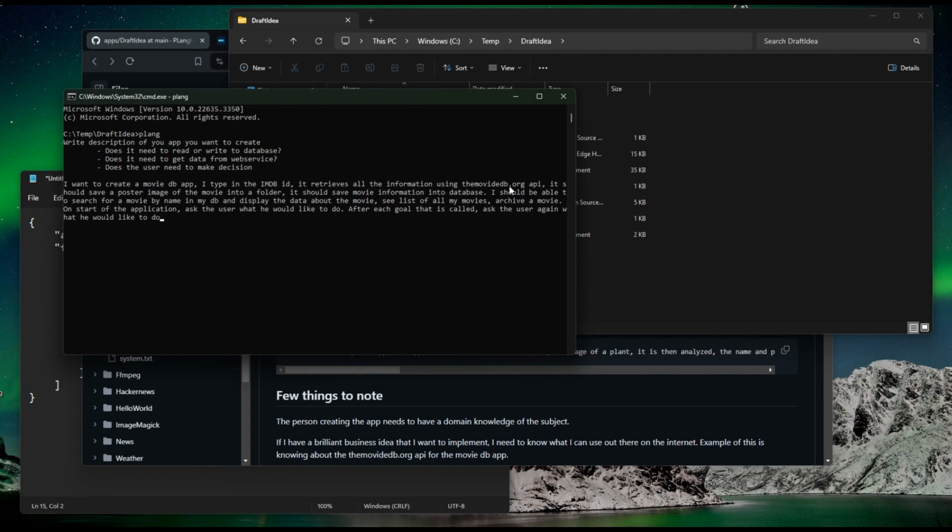So you need to have some domain knowledge here. You need to know there is a website API that provides some information about movies. It should save the poster image of the movie into the folder. It should save the movie information into the database. It should be able to search for a movie by name in my database and display data about the movie, see a list of all the movies, archive a movie. On start of the application, ask the user what he would like to do. After each goal that is called, ask the user again what he would like to do. So this is going to be a console application, not a user interface application. Well, the user interface is the console.